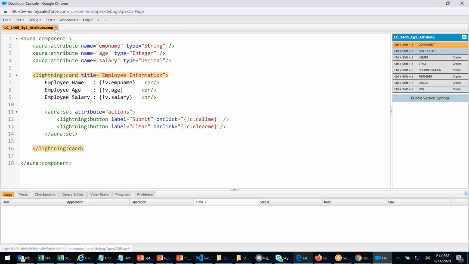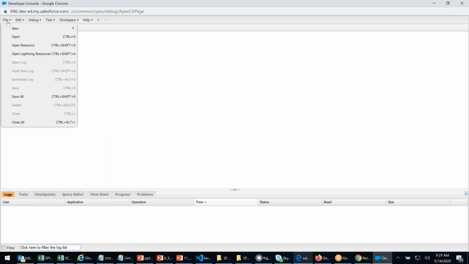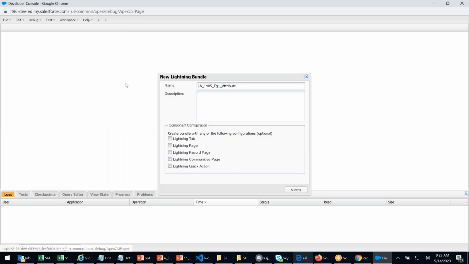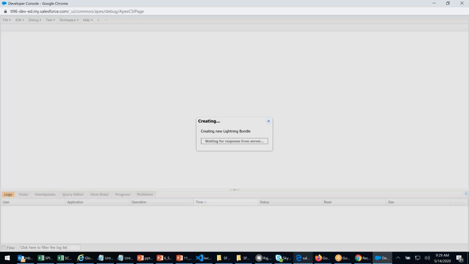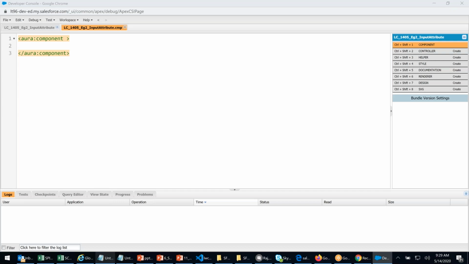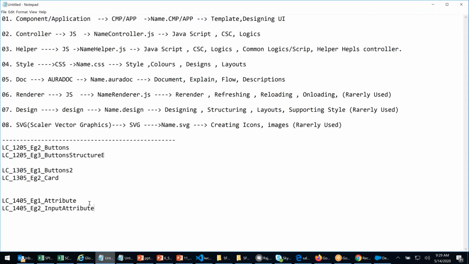I'm closing it. I'm writing the second example. File, new, lightning component. I will say LC. Example 2, input attributes. I copy the name, I click on submit. Input attributes, right? I go ahead and I copy the name here. There we go. Input attributes.